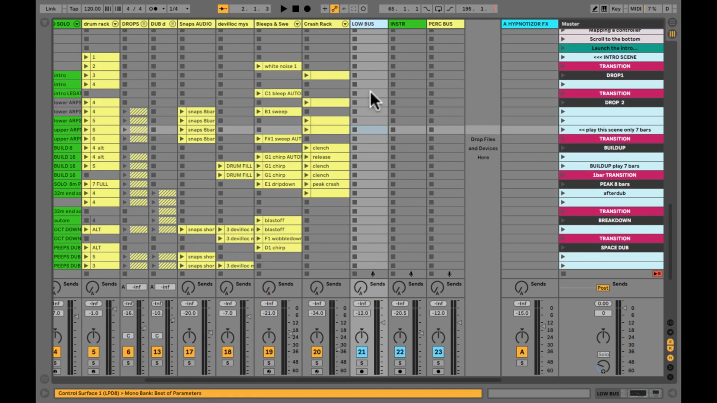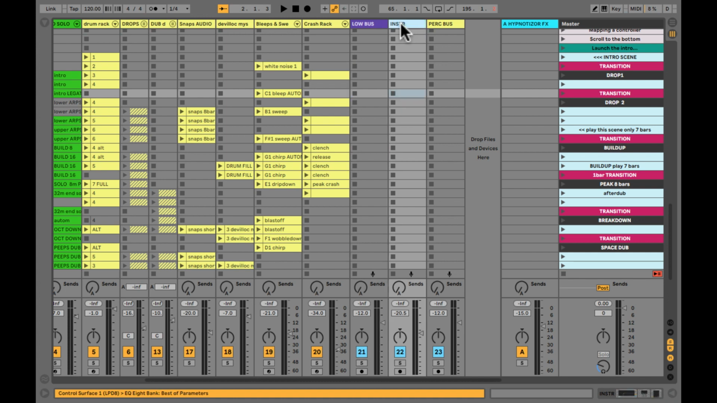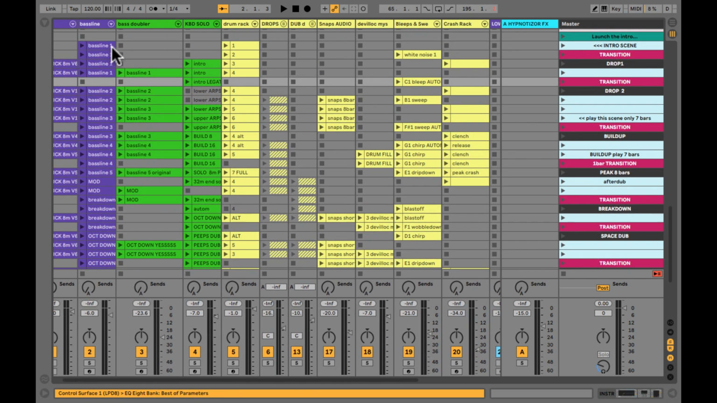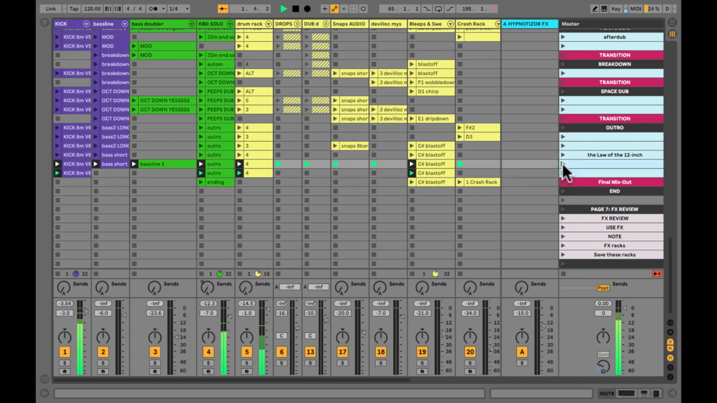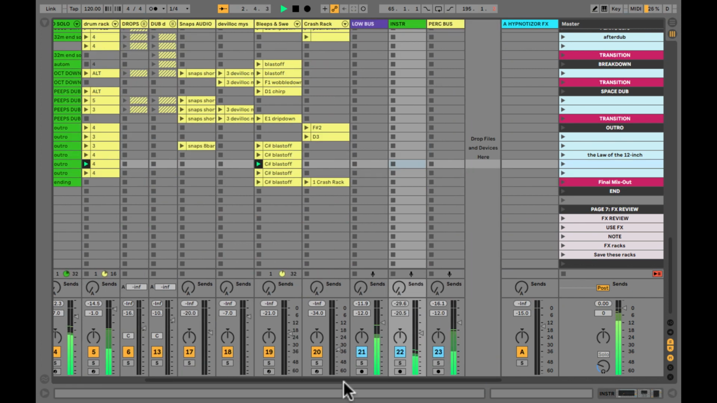These colors are going with our bus groups. So the kick drum and the bass line are in the low bus. The instrument bus has bass doubler and keyboard solo. Let's hear some of these. Turn up my headphones a little bit. So we got the low bus with the kick drum and bass line. Little bass line and keyboard action in there. And our drums and risers are over here.